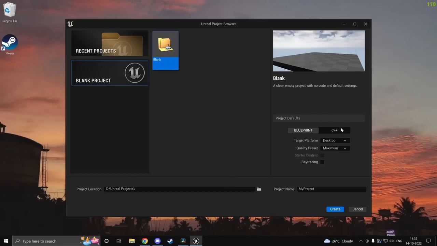Now for the project defaults, everything is fine except Blueprint and C++. Basically every C++ project will have Blueprint and everything else that you'll need to work with the editor. However, when you select a Blueprint project, there is one additional step if you want to start working with C++ as well. Please note that Blueprint and C++ work complementary with each other, and every project in my opinion should use a combination of the two and shouldn't be purely C++ nor should be purely Blueprint.